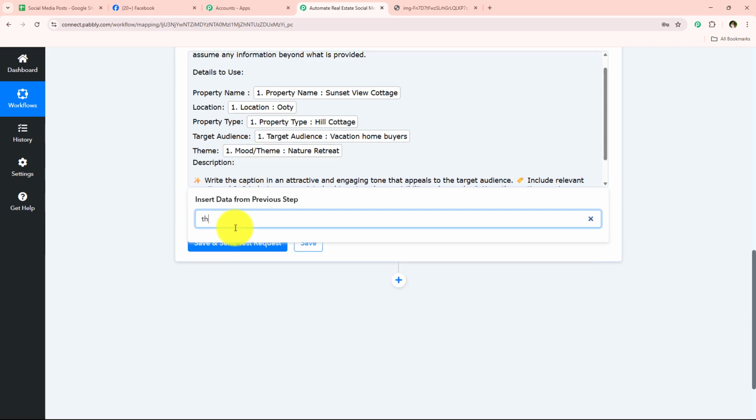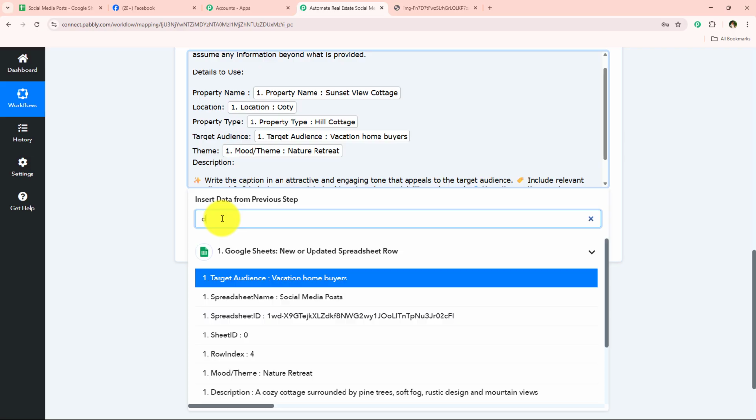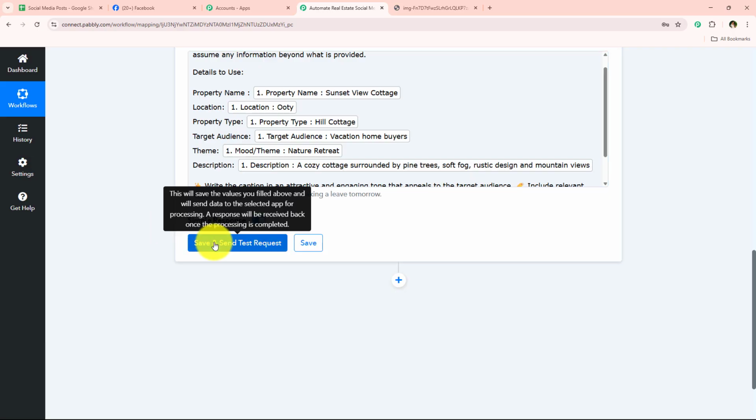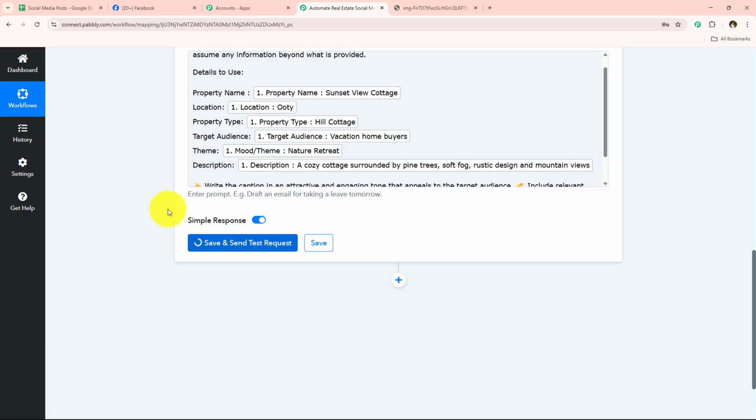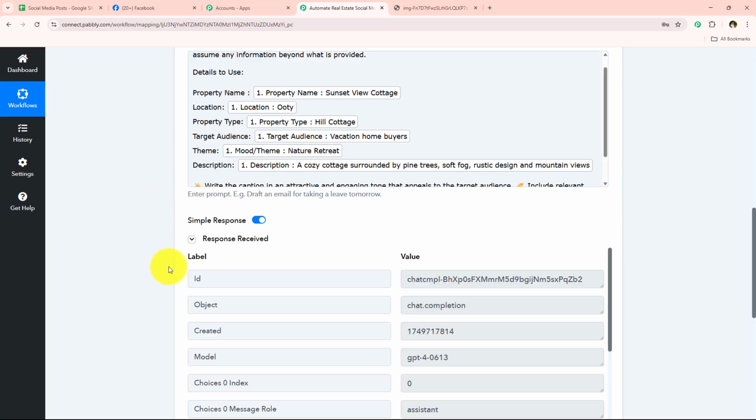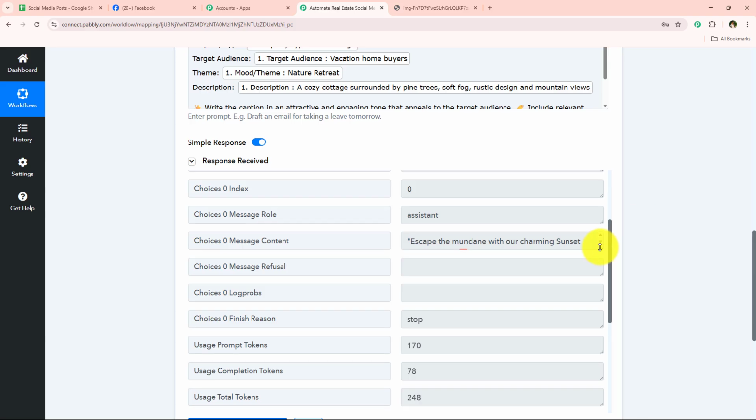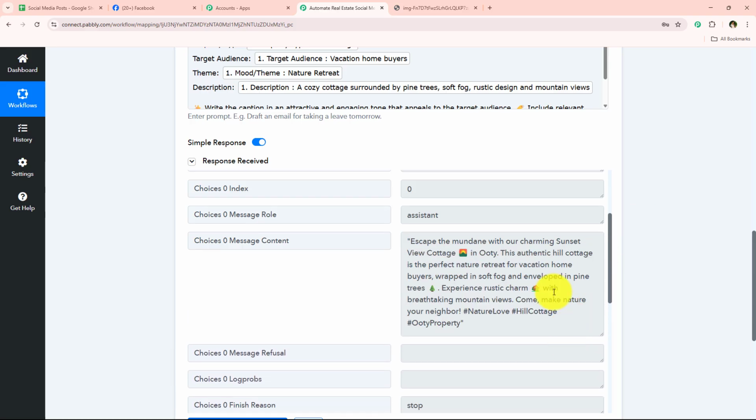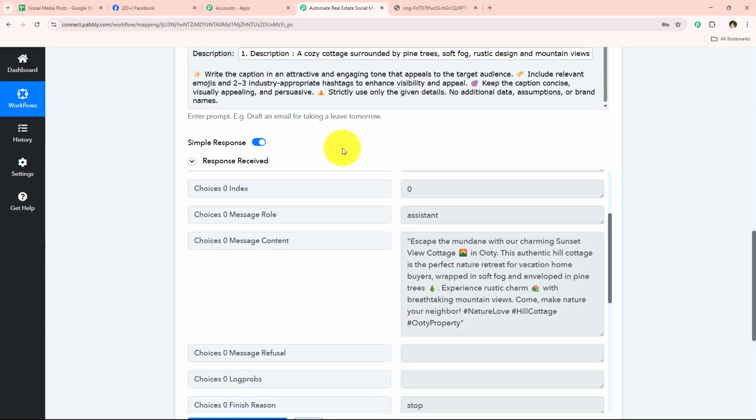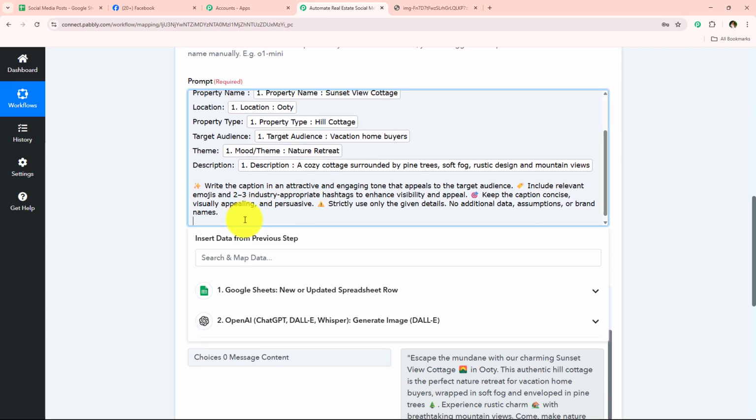So yes, you can see that I've successfully mapped all of these details right over here. And now I'm just going to click on this save and send test request to generate the caption for my Facebook page post. And after clicking on this save and send test request, yes, you can see that we have successfully received the Facebook page post caption, but it has included these quotation marks and I don't want these.